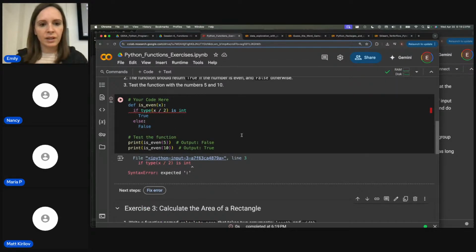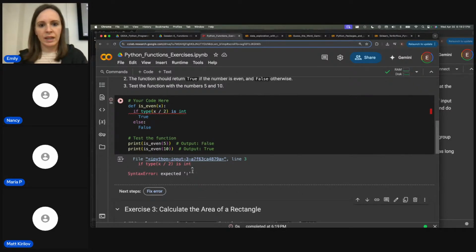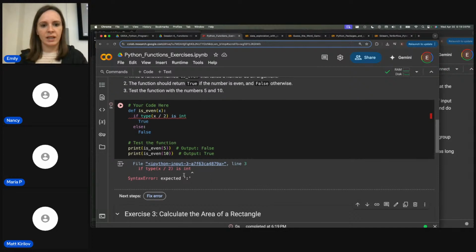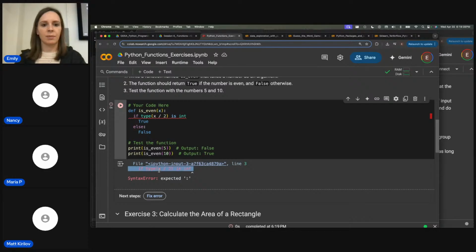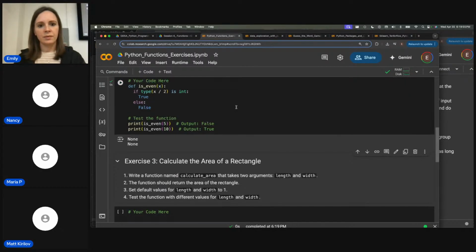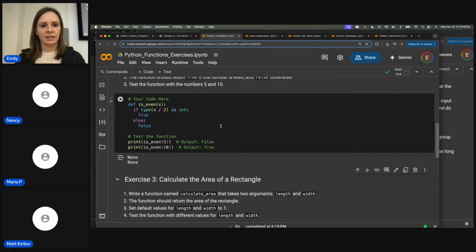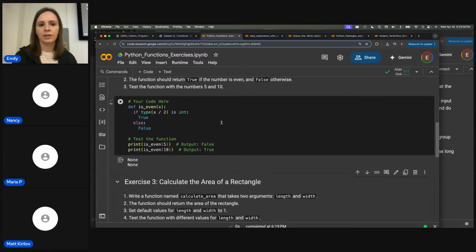Oh, we got an error. I like to just talk through errors as we get them because this is very common. We got an exception here. It says if type X is int, so it's telling us where in the code this error is coming from, and it's even giving us a little indicator where it ran into that error. It says it expected a colon. In my if statement here, I forgot to put a colon at the end. And we got none here for this. So how should we fix this code?